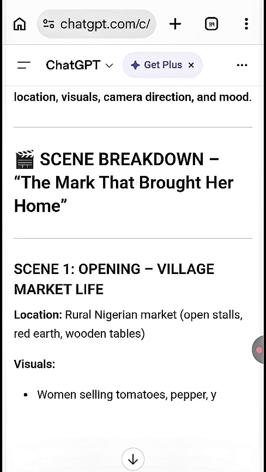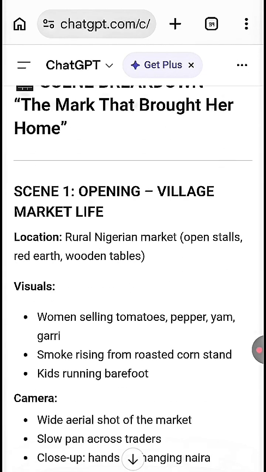So it just told us a simple story. Now we want to get the scenes, different scene, what is going to happen on this scene, the next scene, what is going to happen, the next scene, what is going to happen.